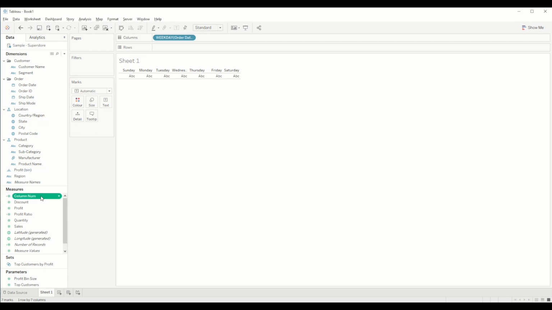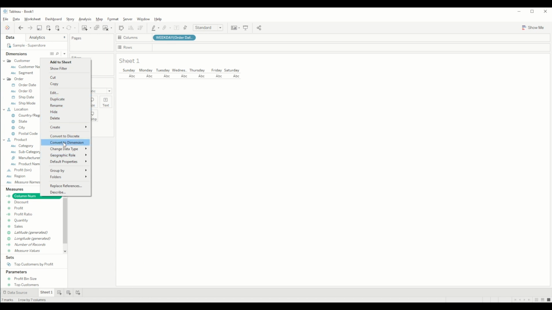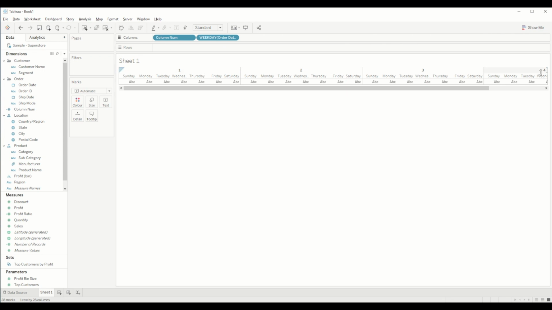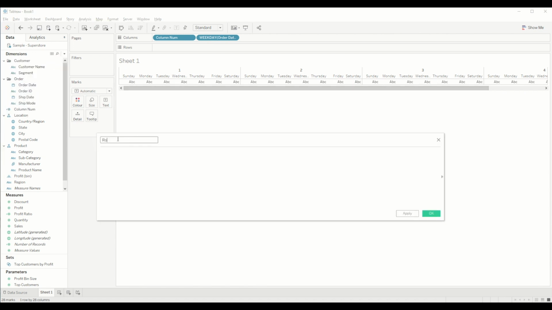And then I will change it into a dimension first of all, and I will bring it into the column shelf, and you can see 1, 2, 3, 4 columns are created. That's for our month. In the same way we will create a row calculation, and we'll do the same thing here, but the only difference is for the row we will keep all the first 4 months in the first row. Then the next 4 months we will keep in the second row, and then the last 4 months we will keep in the third row.